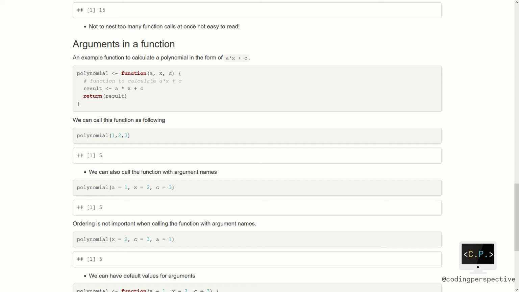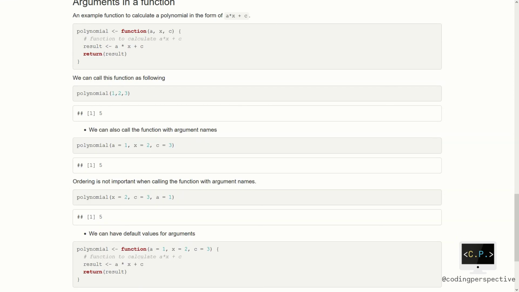When we are calling the function, we can also use the names of the arguments. We can also write polynomial a equal to 1, x equal to 2, and c equal to 3, which also returns 5 again. Note that if we use the names of the arguments, this also allows us to deviate from the ordering. What I mean by this is, as in the example, we can also give first x, then c as 3, and last a as 1. So this does not affect the result of the function, which is 5.